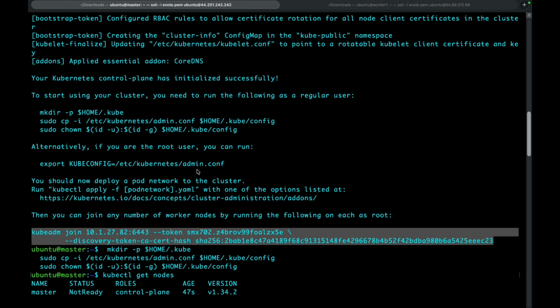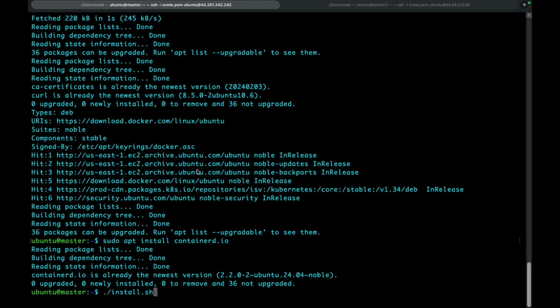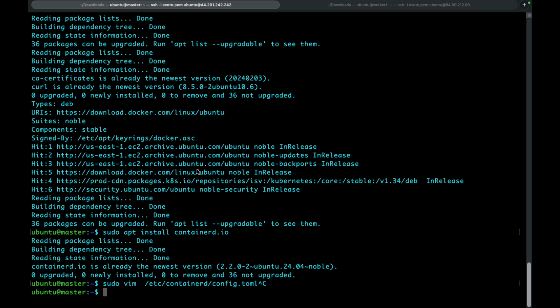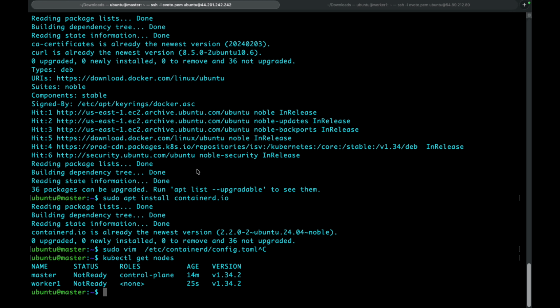Now, if you go back to your master node and run kubectl get nodes like this, you can now see the second node, worker 1, has been added 25 seconds ago.